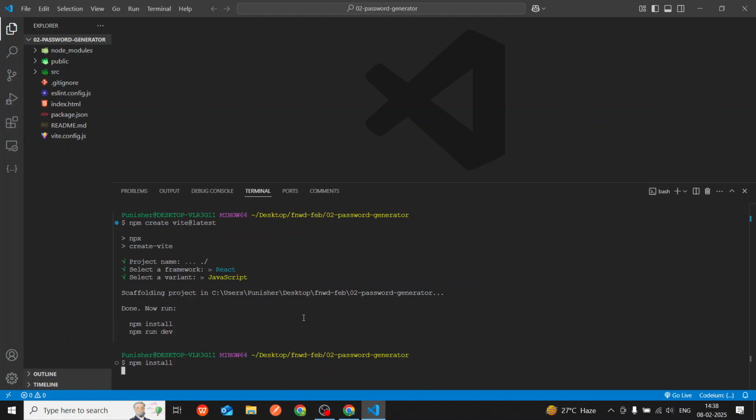I think it will take some time for installing the npm. I think it will be completed soon.